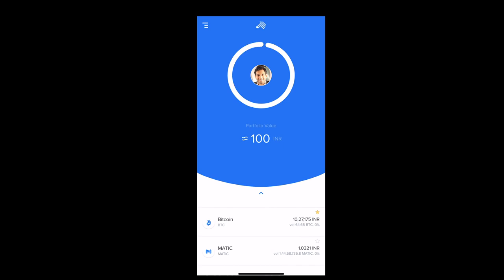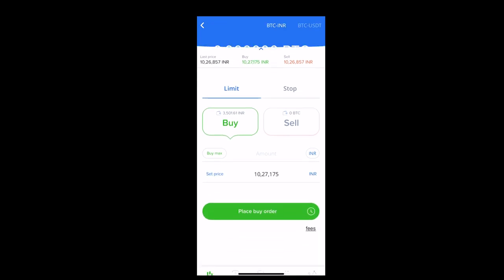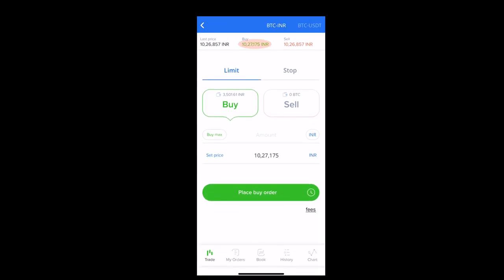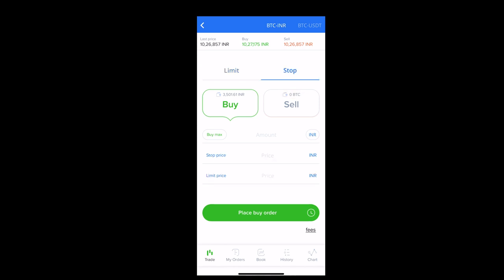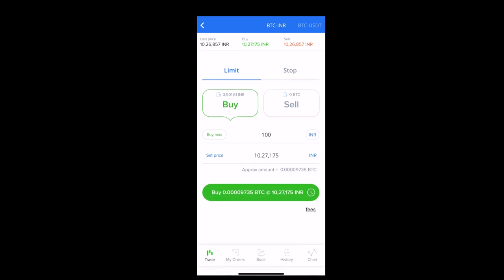Right, so now you can see my balance. Scroll down, click on Bitcoin, and then I make sure that I can see the price. Okay, the price is 10 lakhs. So this is Bitcoin. Sell, above sell, you can see BTC. So please just make sure that you do that. So now I click buy, and then I put buy price 100 rupees, which gives me a fraction of a Bitcoin. As you can see, it will give me 0.00009.